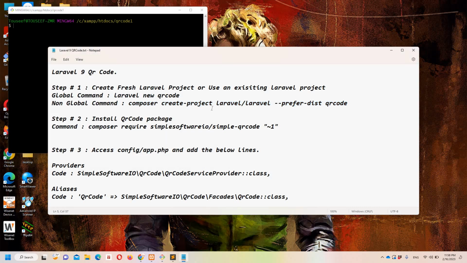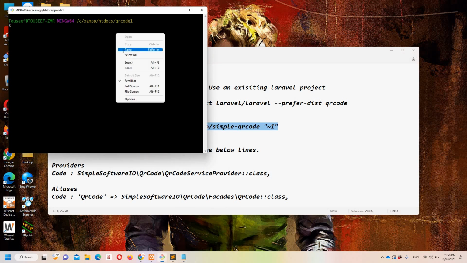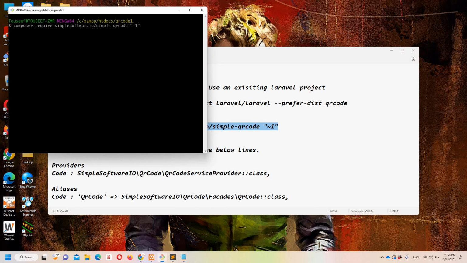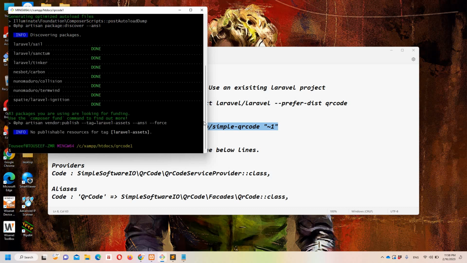So once you have that, let's move to step number 2, which says that we need to install the QR code package. I'm just going to copy this command right here and paste it on the git bash, and then hit enter. Now this command is going to take some time for the execution, so I'm going to pause the video to save some time. Okay guys, so it's done.